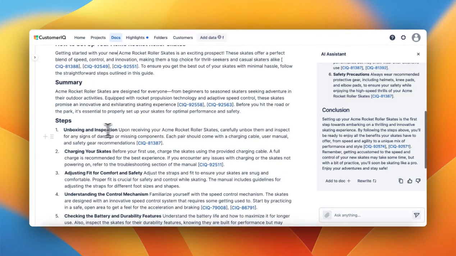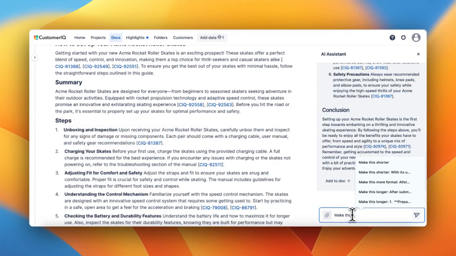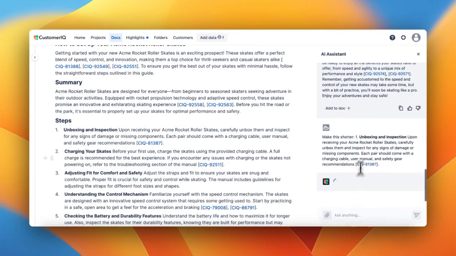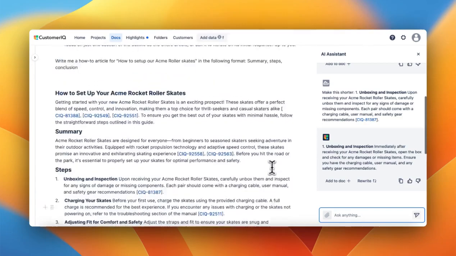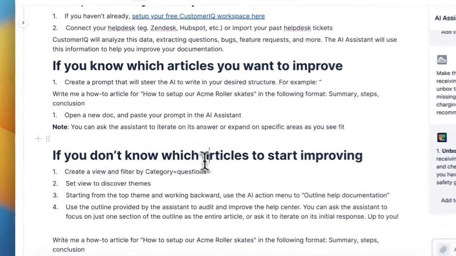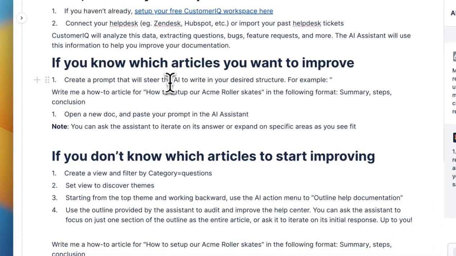Now I can iterate over this however I want. If I wanted to change some of this text, I can just copy, say, make this shorter, paste it in, and it'll go through and help me out. And I can just keep adding back and forth between the assistant and the doc. Awesome. So next step, that's how we improve articles that we already know about that we want to improve.